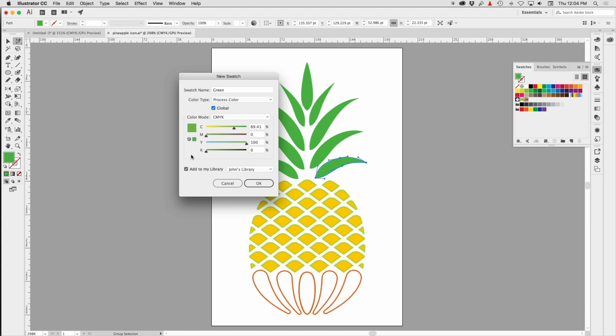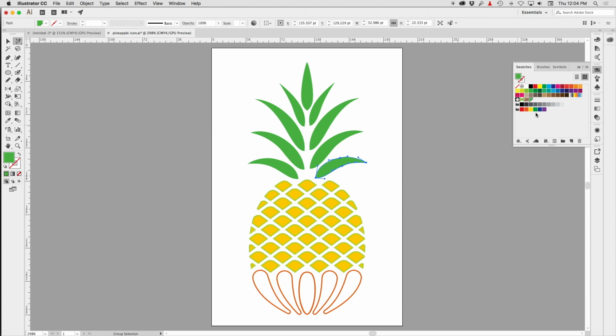This also has an opportunity to add to my library, which is my Creative Cloud color library. I don't particularly want to do that right now, so I'm going to turn that off and click on the OK button. And now we have a new swatch. It has a little triangle next to it. That triangle indicates that it's a global color. So let's look at how that works.